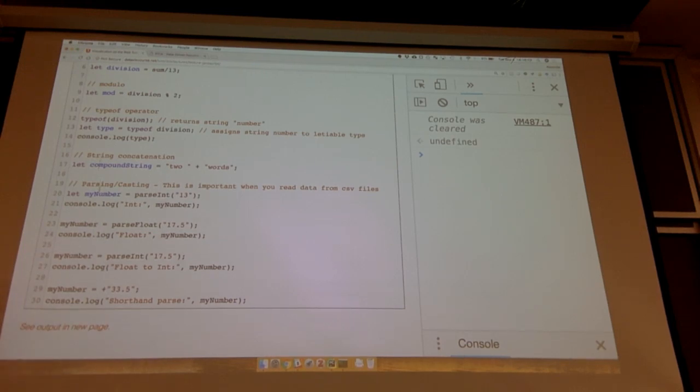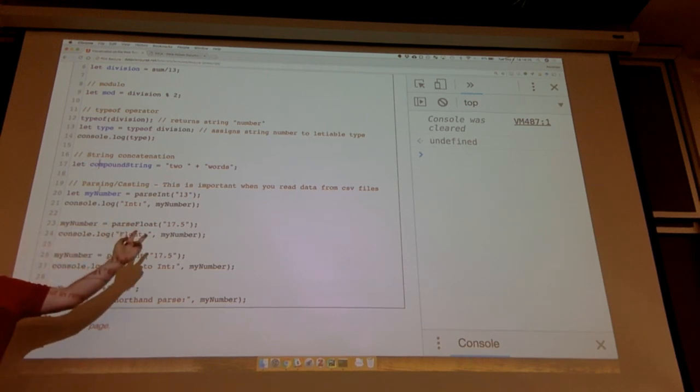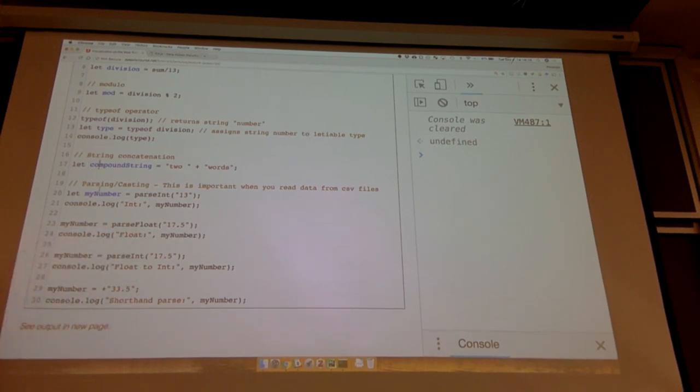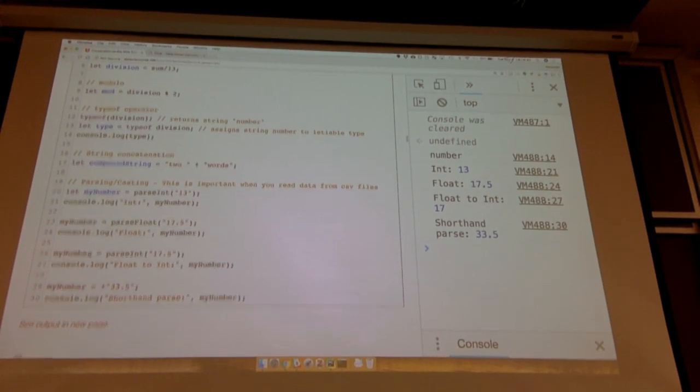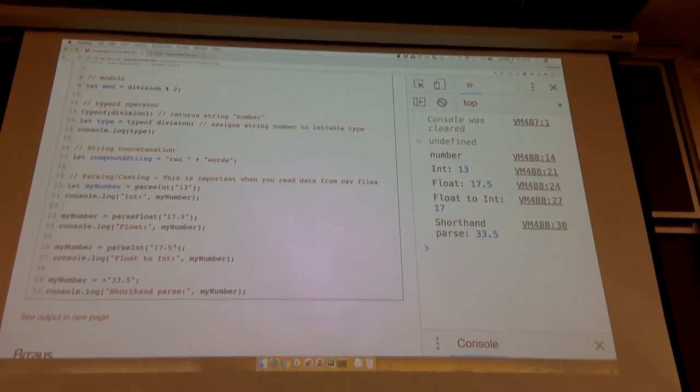So here, parseInt is one way of converting the string 13 to an integer. And so here, what I will get is an integer. So an integer is 13. Then I can do parseFloat on this string here, and then I'll get the float. And then here I'm doing a parseInt on 17.5, which will, of course, result in 17. This doesn't round, it just truncates, as in all other programming languages. So here is basically how I cast a float to int. So then I get 17.